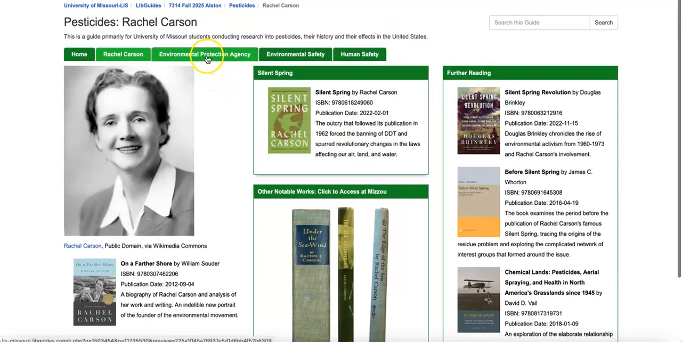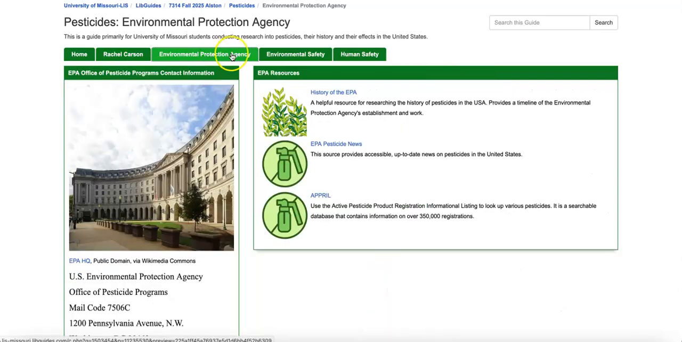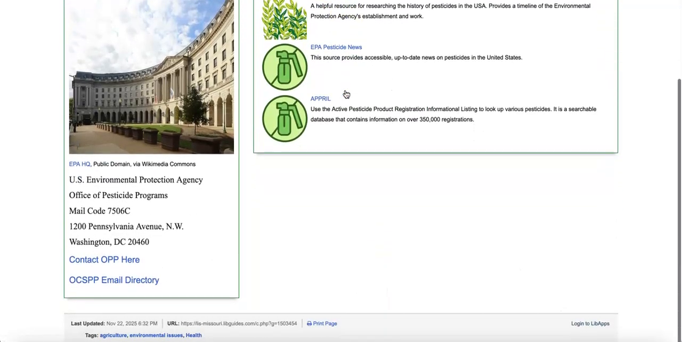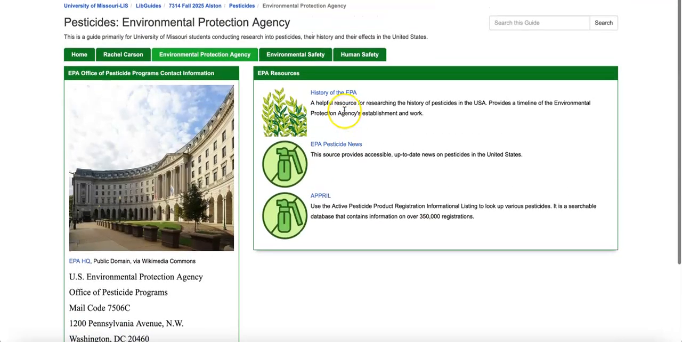The next tab over is the Environmental Protection Agency. This tab connects you with EPA resources quickly, including the Office of Pesticide Programs, their mailing address, their contact page, and a directory of leadership emails with the Office of Chemical Safety and Pollution Prevention if you need to contact someone for more information. I've included their news bulletin if you need up-to-date reports on pesticides, and their database, April, where you can search for pesticides registered with the EPA.